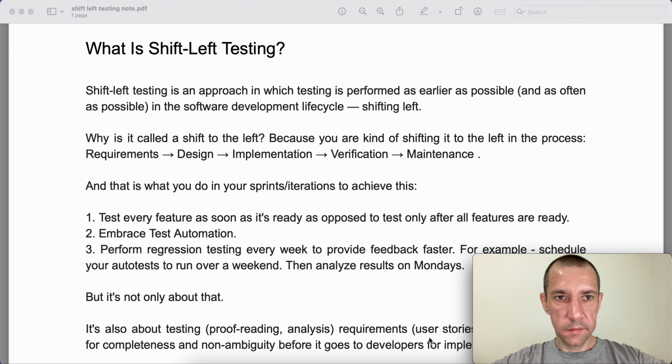Hi QA folks, let's talk about what is shift left testing. I see this phrase come up often in position descriptions, so you should be able to explain what it is. You should know what it is.